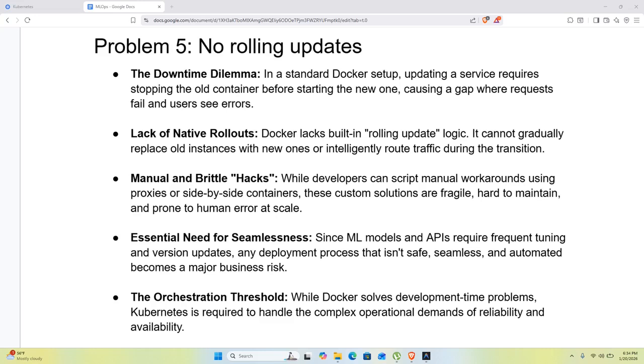And that's the moment it becomes obvious. Docker gets you started, it solves your "works on my machine" problem. But when you need reliability, scaling, self healing, secure configs, and smooth updates, Docker hits the limit. And this is where Kubernetes enters the picture. A system designed to orchestrate containers at scale so your ML services are always running, always available, and always manageable.